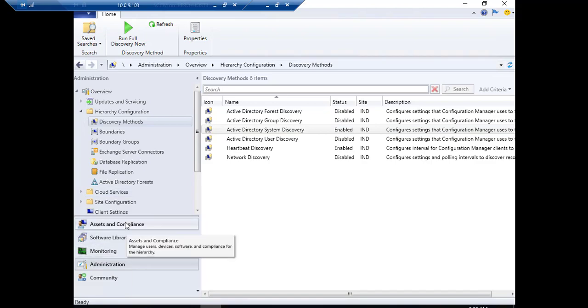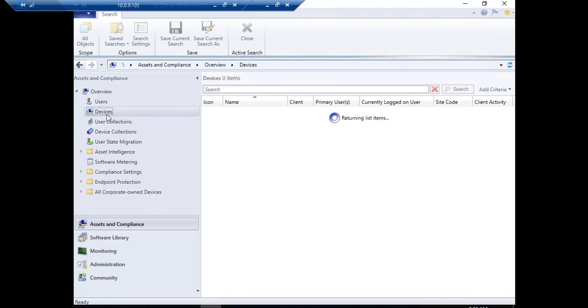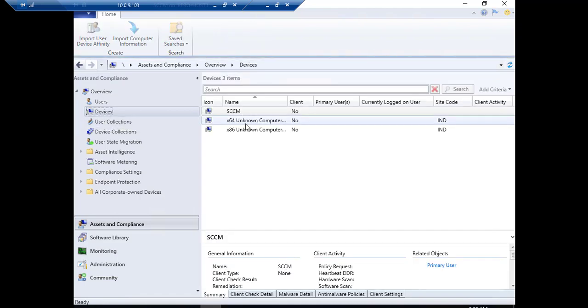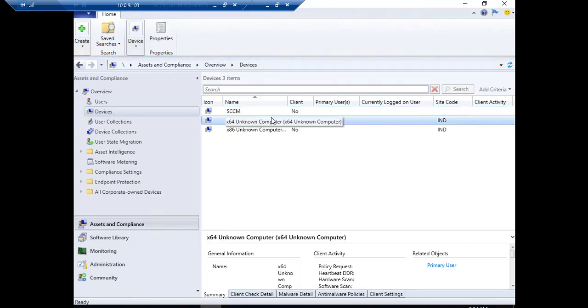So then we need to go to Assets, then Devices. It will check and it will find our one machine. So here we only have one machine in our network, so it found one machine, SCCM. This is x64, this is the default one, x86 and x64. This is for 64-bit machines and this is for 32-bit.